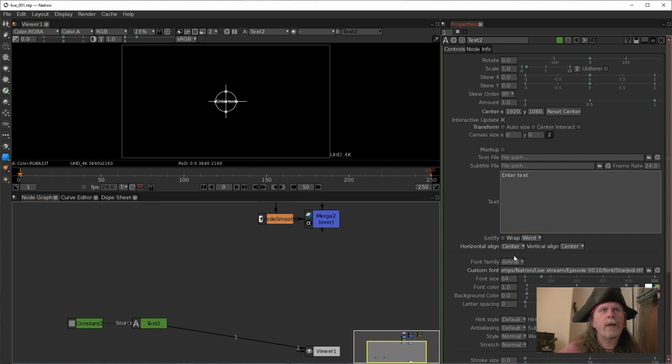What we're going to do is we need to actually go into our font family. This is one of the things a lot of people don't realize about Natron. Once you've loaded the font, you actually have to go down and pick it out of your fonts. It will now appear in your font list, and here it is, Star Jedi. All right, so there's our font.